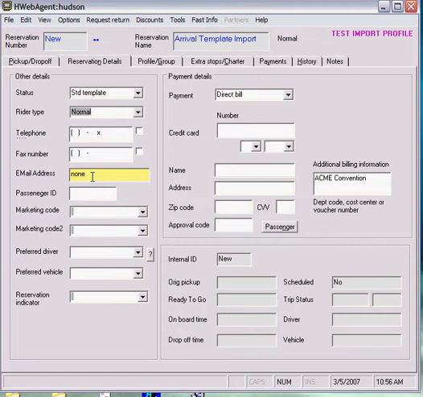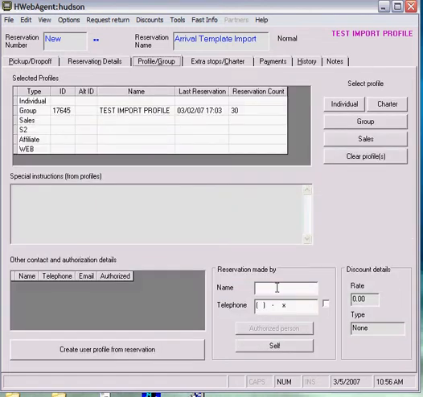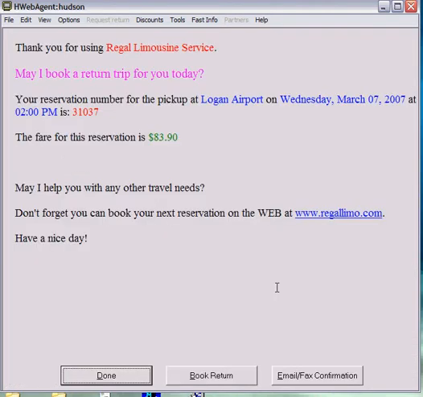field. We'll then go to the Profile or Group tab, and if it's necessary to enter the name of the person who called the reservation in, down in the bottom reservation made by field, you can use your initials, or I will use the word import in this example. Go ahead and save the reservation by pressing the F4 key and then click the word done.